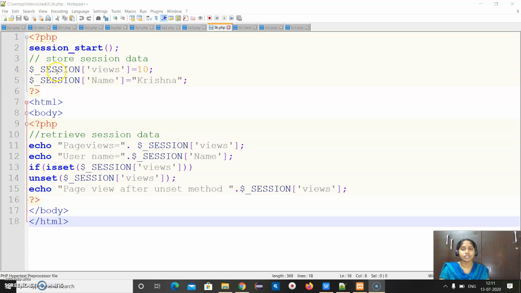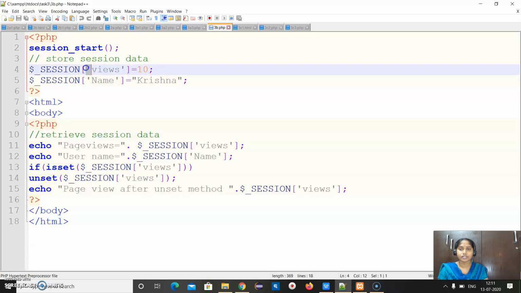So $_SESSION, whatever the key is, that key name and its value should be mentioned. Here we have taken an example where views is the key and 10 is the value. Now I created another session with name as the key and Krishna as the value. This part is how to store it. Now I have stored it in the session, and I need to retrieve the details.